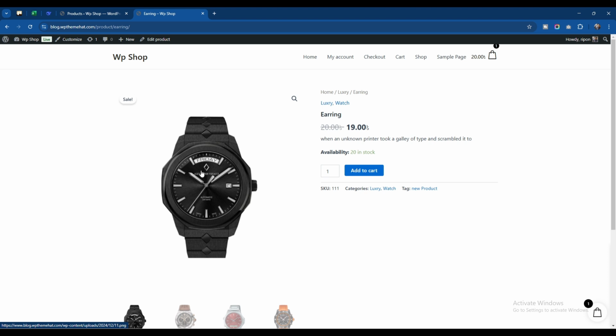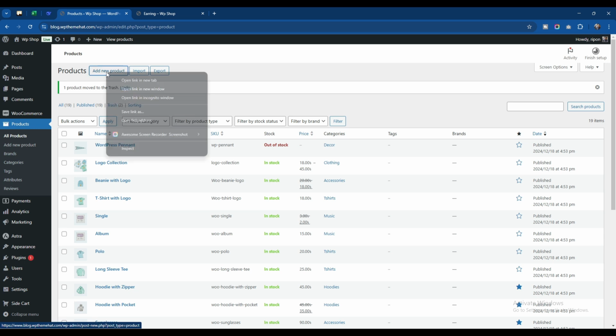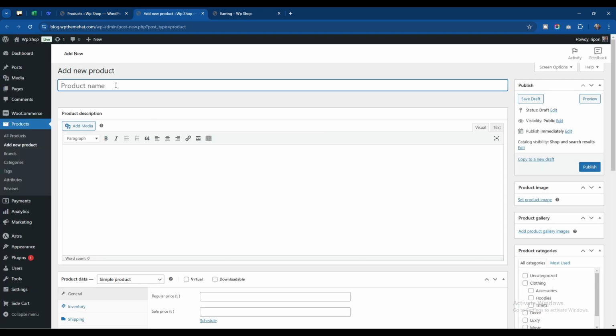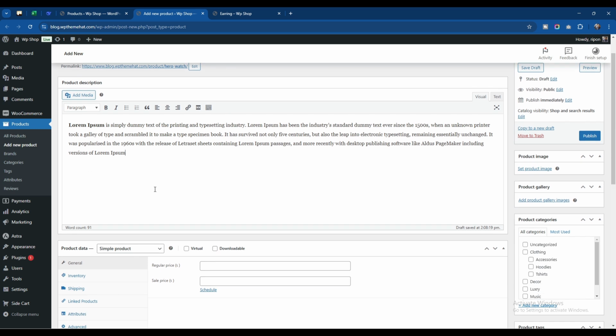So for making the variable product, we will need to go onto the backend and click on add new product, and here I will give it a product name, hero watch, and I will put some description here. So this is the description.